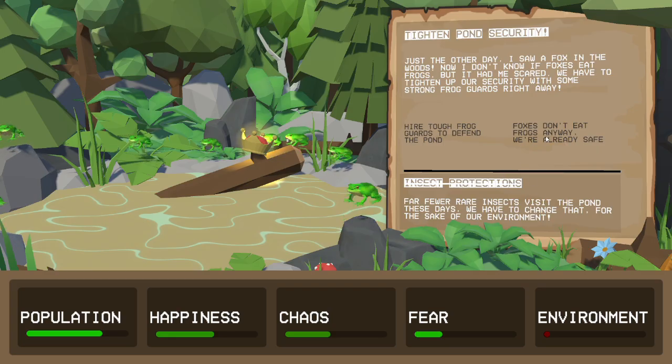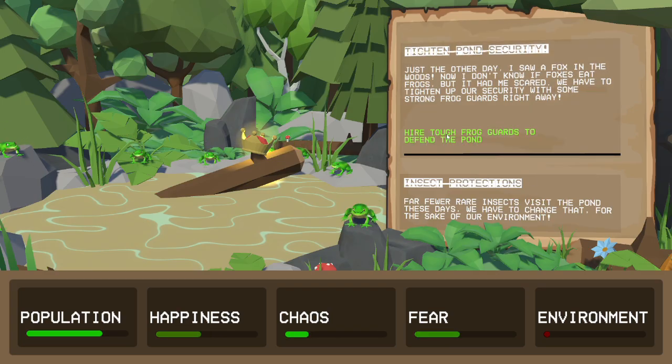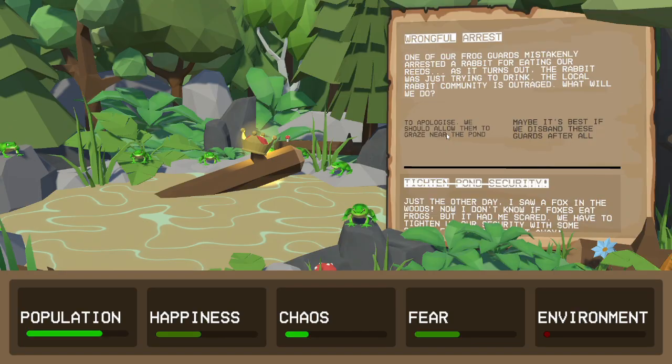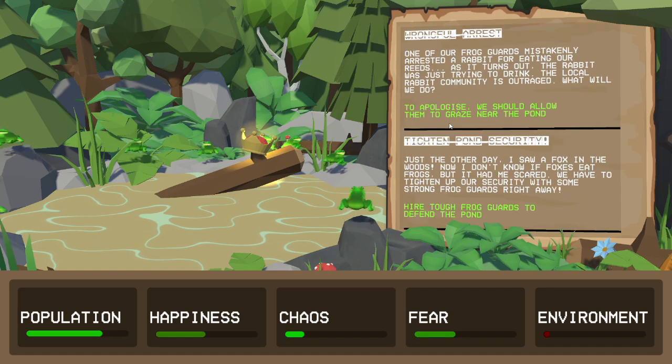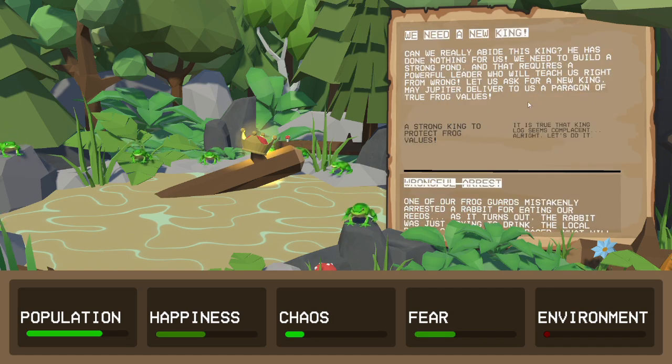Okay, foxes don't need frogs. We're going to want some frog guards. Okay. One of our frog guards mistakenly arrested a rabbit. That's a pretty tough frog if he can arrest a rabbit. To apologise, we should allow him to graze in the pond. Maybe it's best if we have this. Seems that our environment stat has bottomed out. It has a bit. Maybe that's why we need a new king.